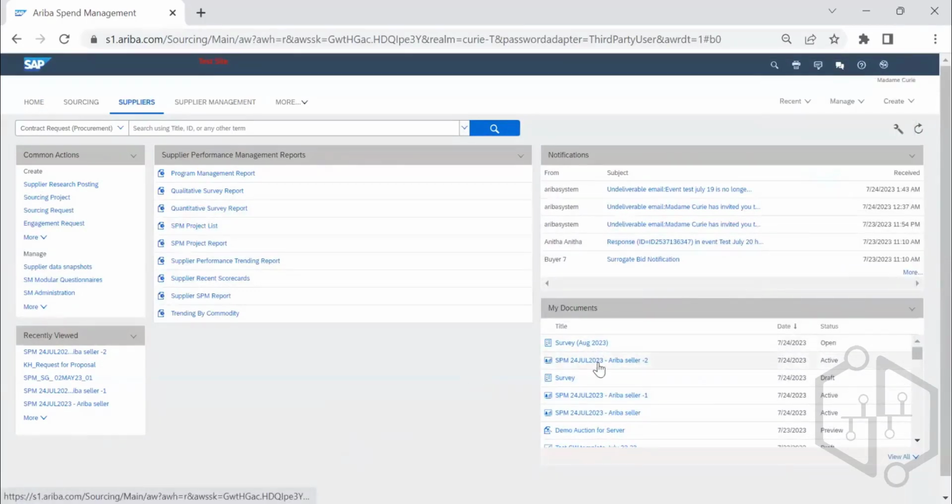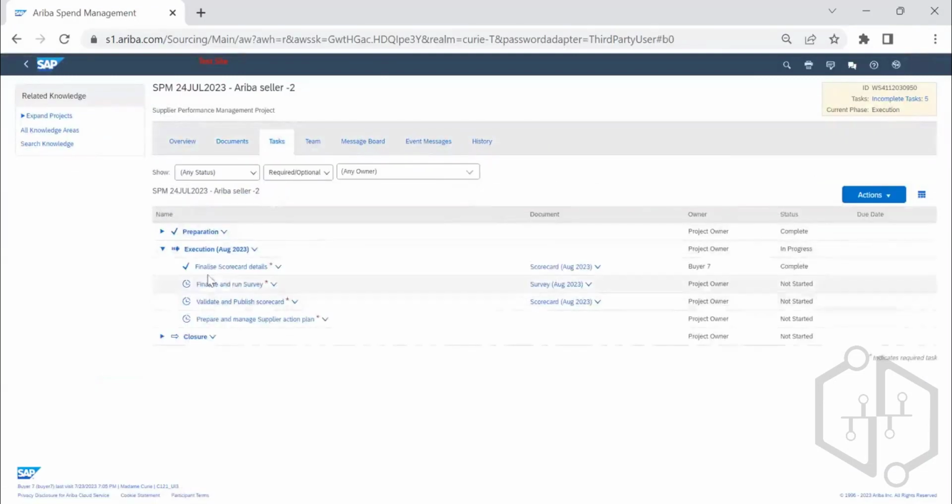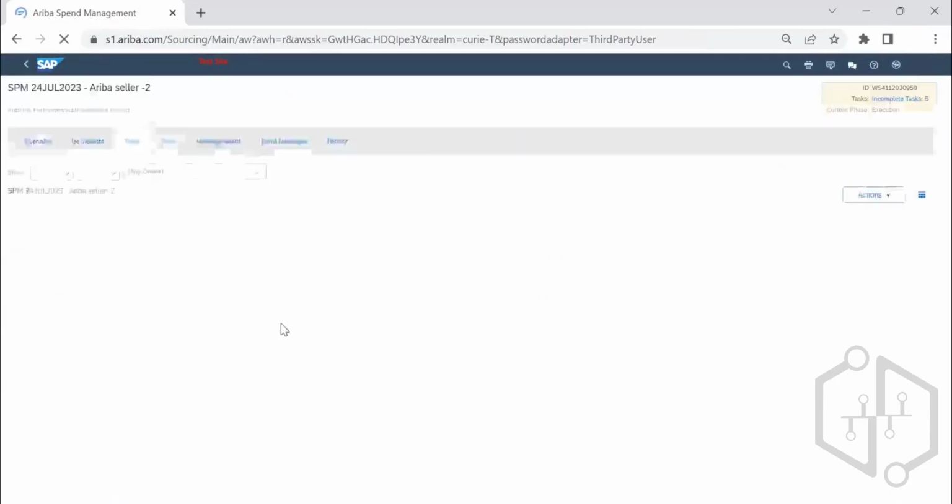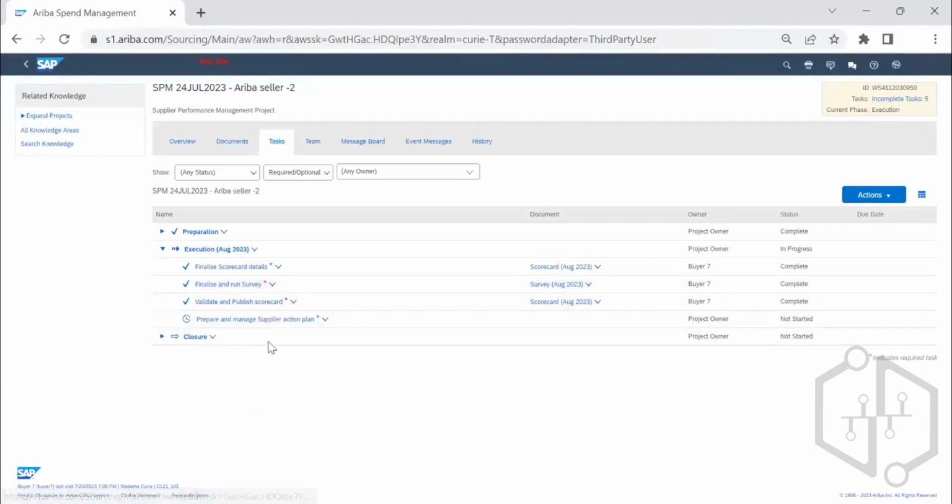So survey, August one is open. This is the seller performance manager. So opening that, going to the tasks. I have completed, run the survey also. Mark started, mark complete, validate and publish scorecard. Open scorecard, action. Complete, prepare and manage supplier. Now the survey has been completed.